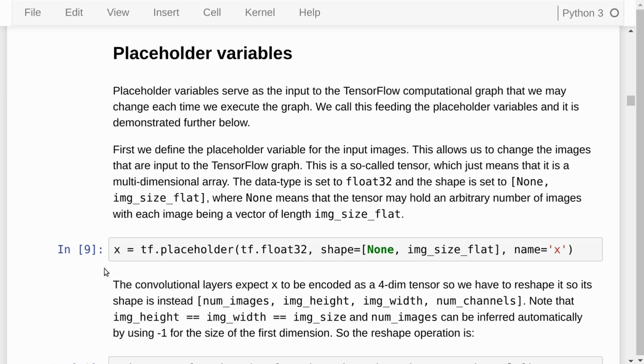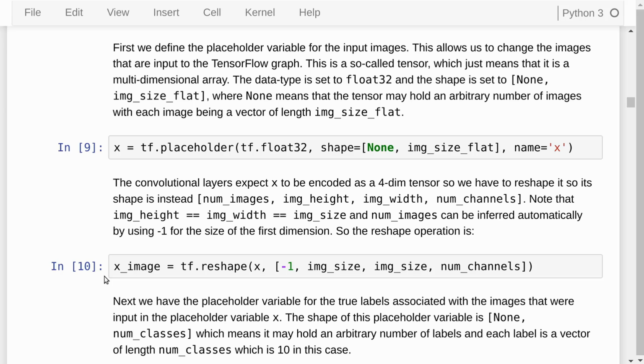And we have X here, which is a tensor or a multidimensional array. And this None here in the shape means that it can have an arbitrary number of images. And each of these images is then a vector or an array of this size here. But the convolutional layers assume that we are inputting a batch of images that have a height and a width and a number of channels. And in this case, the height and the width is the same, 28 pixels. So in order to do that, we need to reshape the data that we are inputting. And we do that with this operation here.